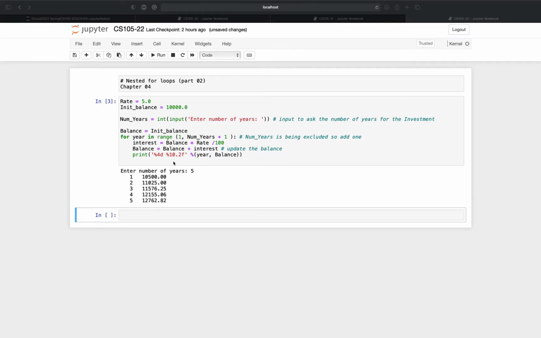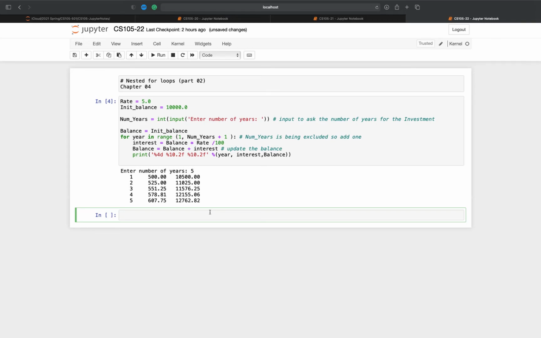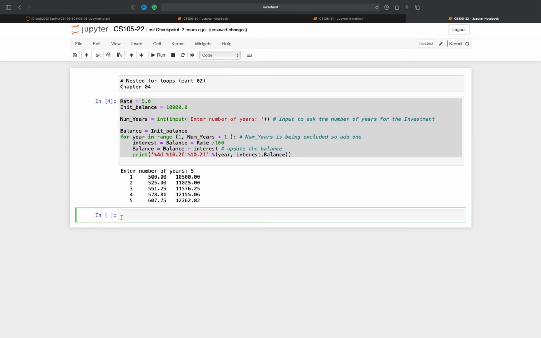So let's say I want to print out the interest itself also. So I need to add another float here. Now we'll see that we have the year, the interest and the balance all together. Okay, so this was just a simple example of a for loop. And now we are going to talk about nested for loop.